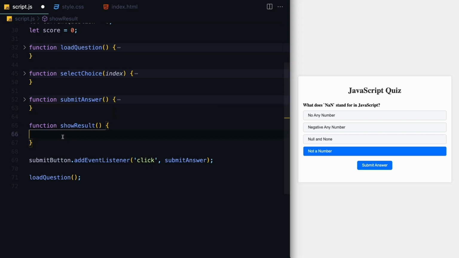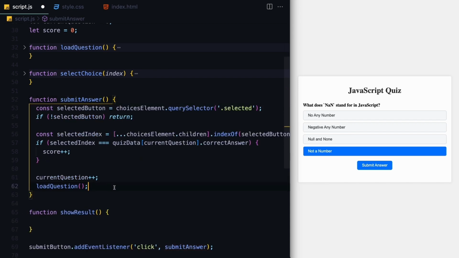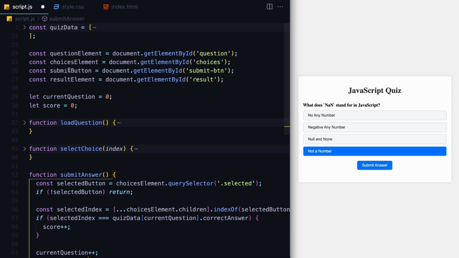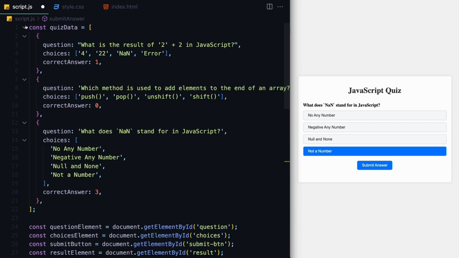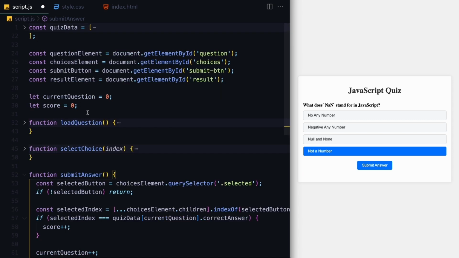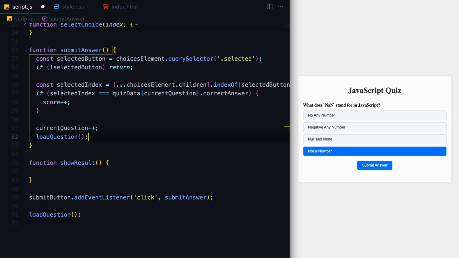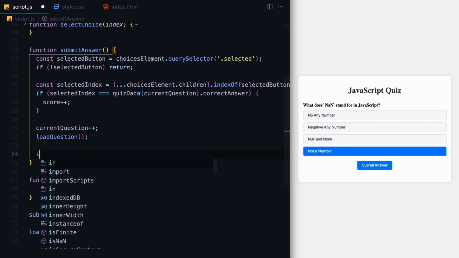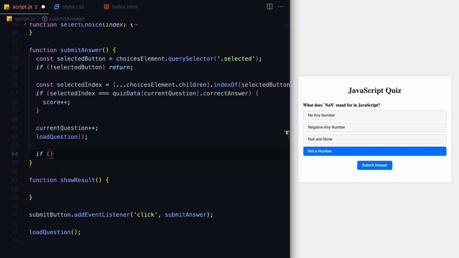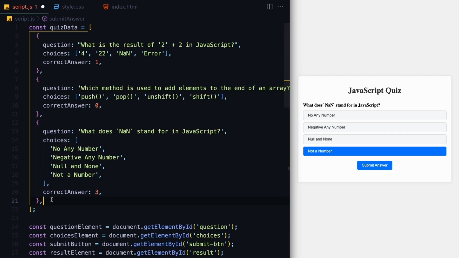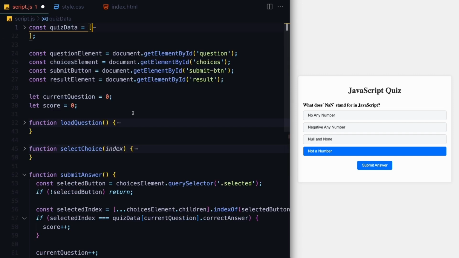And we can determine that in the submit answer. So whenever the user answers the last question and there are no more questions remaining in this quiz data, that's when we want to display the results instead of the next question. And we can determine it easily by adding another condition here. And we can check if the current question index is less than the quiz data length, which will mean that if the current question is 0, for example, and in our quiz data we have 3 questions, it will be less than the quiz data length.